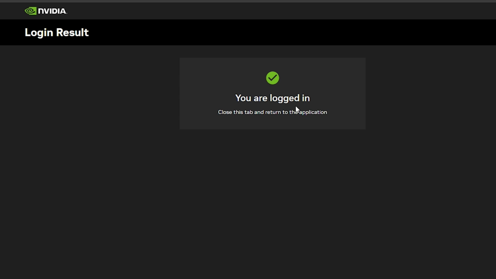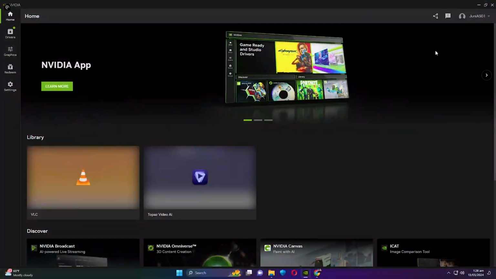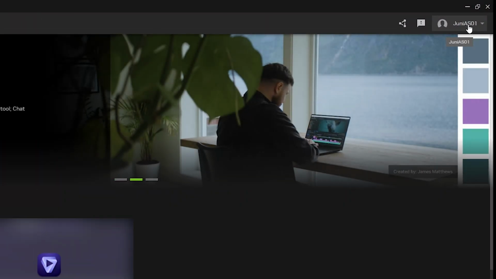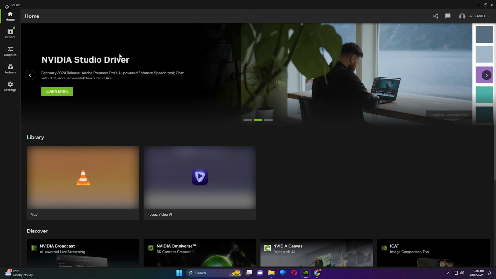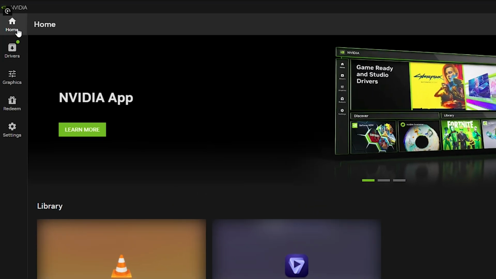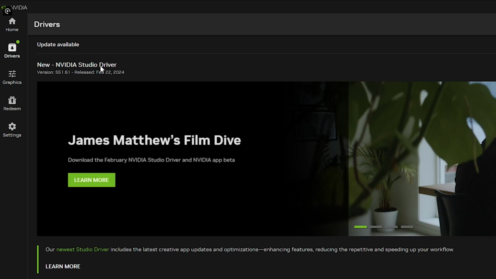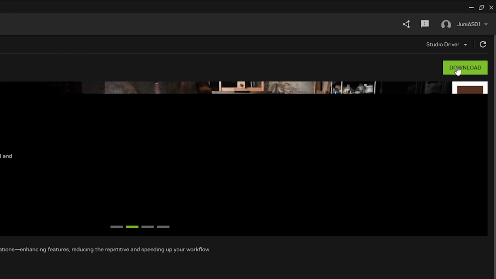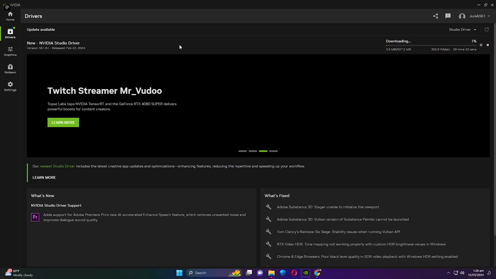And now we need to navigate back to the Nvidia app. As you can see, I have been successfully logged into the Nvidia account and now we have the Nvidia app officially installed on my PC. If I navigate to the drivers, I can see the Nvidia Studio driver installed, but it is not properly updated. So I will click on download. It will start downloading the Nvidia Studio driver and it will be installed automatically with the latest release.